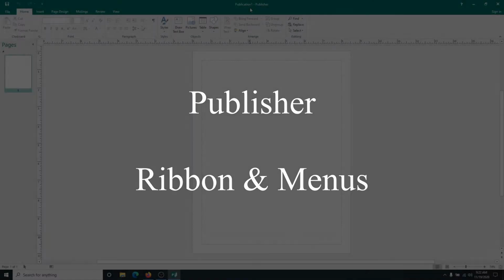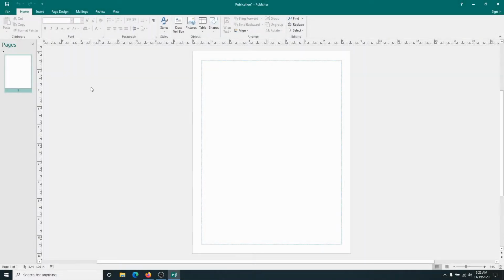Publisher ribbon and menus. Like all of the other software in Microsoft Office, Publisher has a ribbon at the top, and the ribbon is also broken into groups. We can see here under the Home tab, we have the Clipboard group, the Font group, the Paragraph group, Styles, Objects group, Arrange group, and Editing.